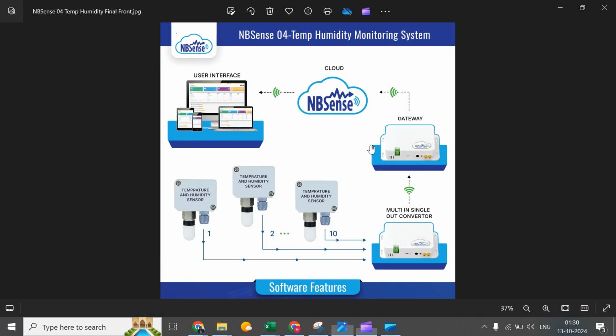This is our next product, which we call NBSense 04 temperature humidity monitoring system. So any space temperature, machine or system temperature, we can monitor remotely. This is a simple architecture where single or multiple temperature sensors we can monitor through our system.